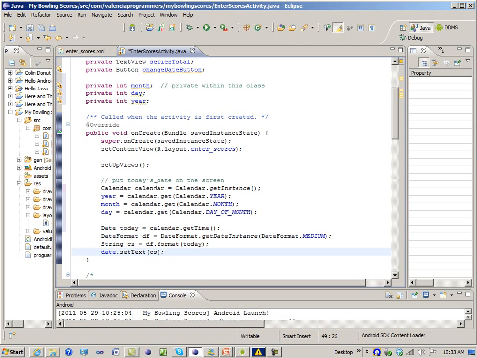So what have we achieved here? We have a day, month, and year variable that are available throughout the class. And when we use the date picker dialog, we're going to change these: day, month, and year.